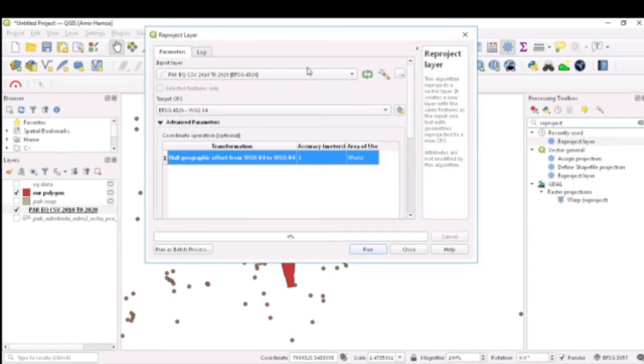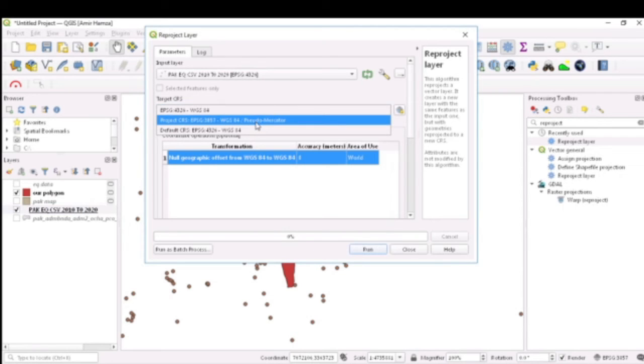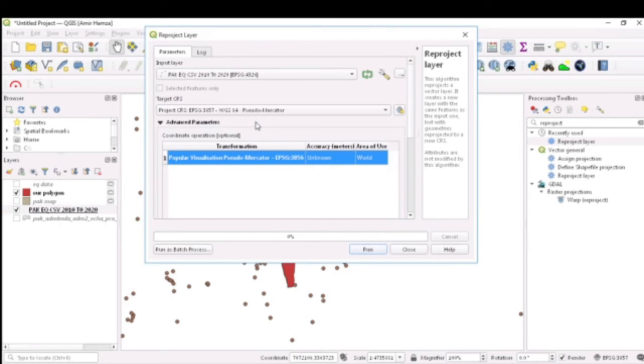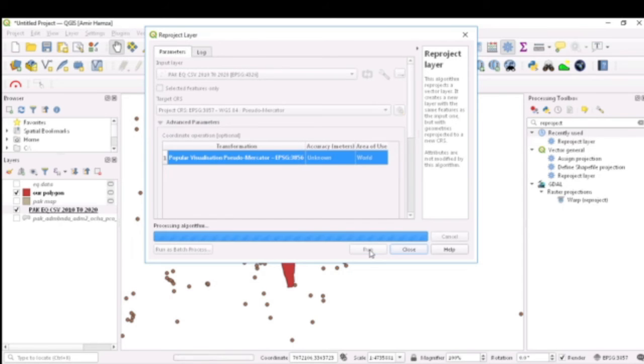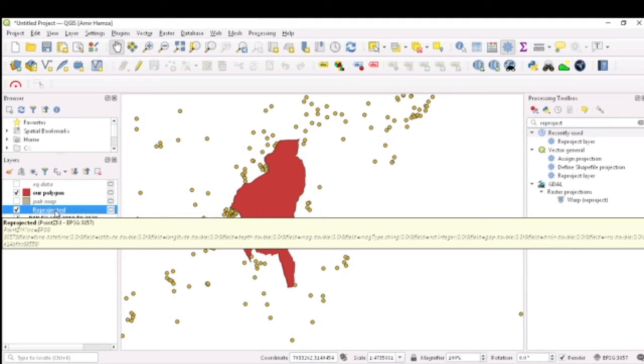So you double click here and you select the data points. I have selected these data points which are in 4326. You are already seeing them in 4326. My target CRS would be this Pseudo-Mercator, EPSG 3857. Click run on this, and a new reprojected layer will be created. This is the reprojected layer which is in 3857.